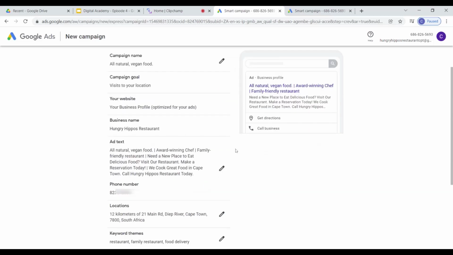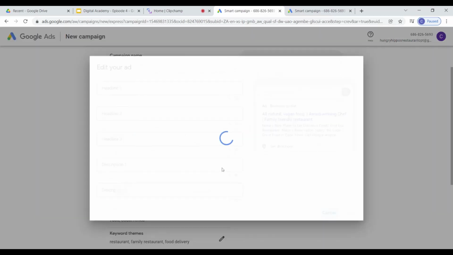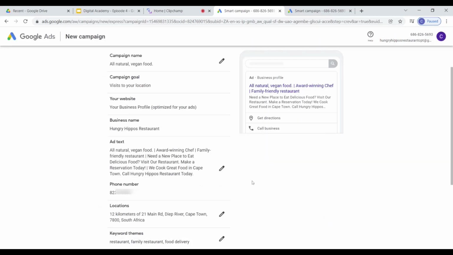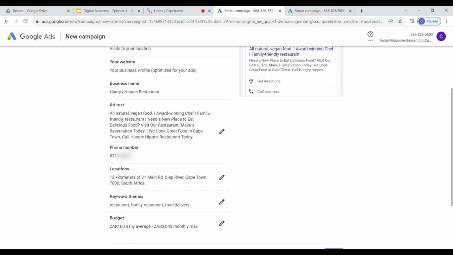And if you want to edit any of these, you just click on the pencil icon and then you can go in and edit it again and just change it. And at any stage in your campaign as well, you can just click on the pencil icon and you can edit your ad copy, your ad text, your ad headlines. You can edit all your settings at any stage. It's very flexible and dynamic. And then you can just check that your business phone number is the correct phone number you want people to make bookings on or reservations on.